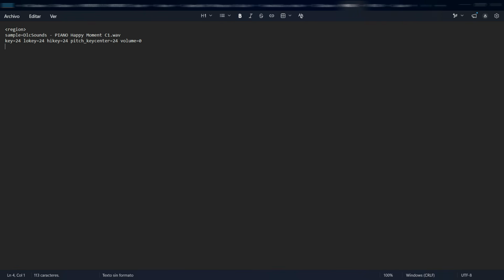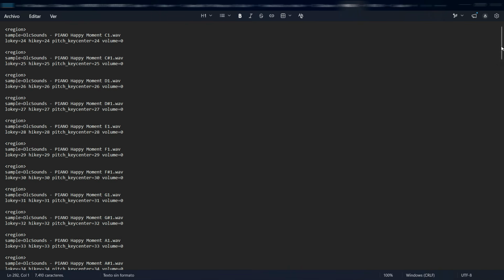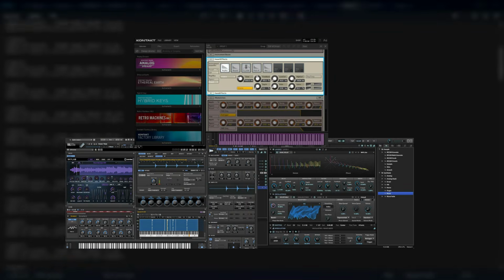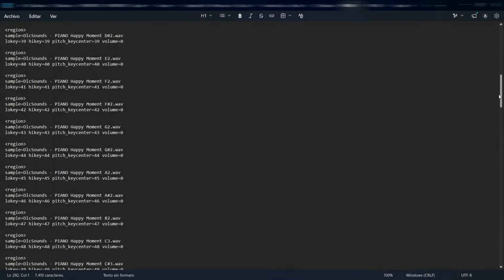Now I repeat this process for every single note I recorded. And you just keep going until you cover the full range you want. It's honestly pretty tedious, but it's absolutely worth it, because you get maximum realism with zero stretching. This is exactly how plugins like Kontakt work, just at a much bigger scale.